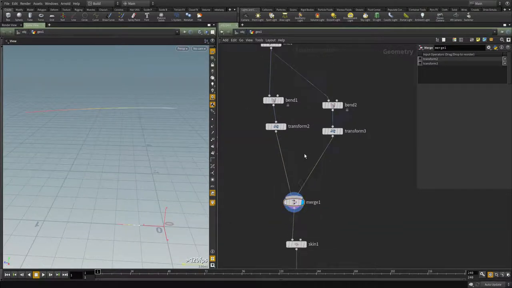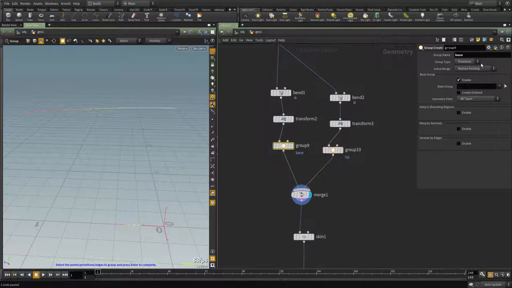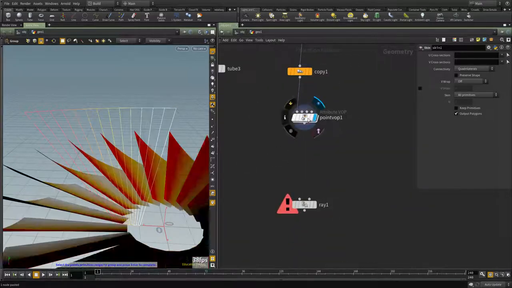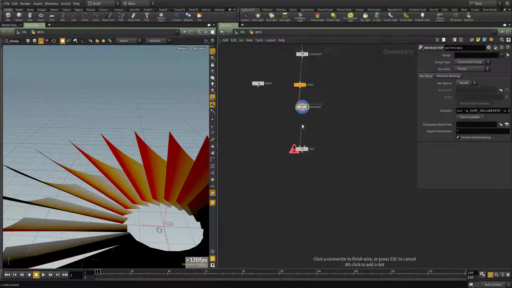So when we created these guys, we can actually put down a group node and call this base, and this guy tip. And let's make sure it's a point group. Actually, this is the base and this is the tip. So now we're grouping that, and then when we skin that, it's going to transfer those groups along. So now we have two groups, each containing the correct points that we need.